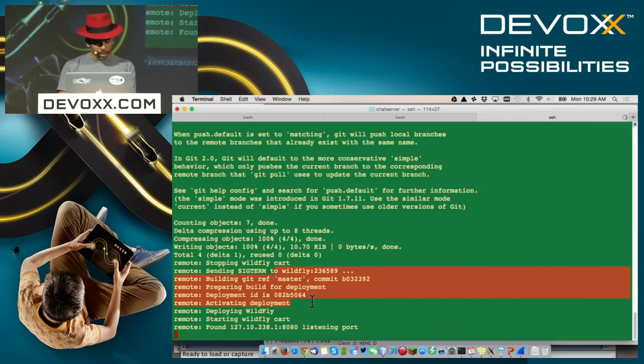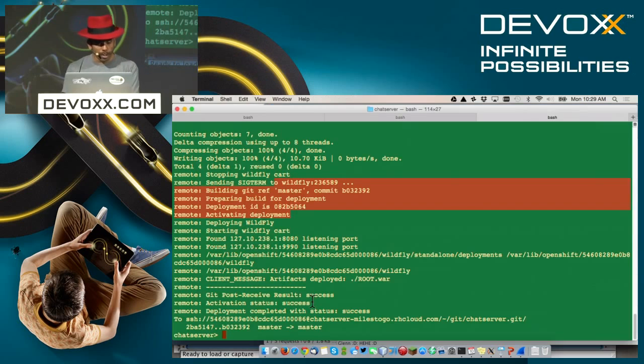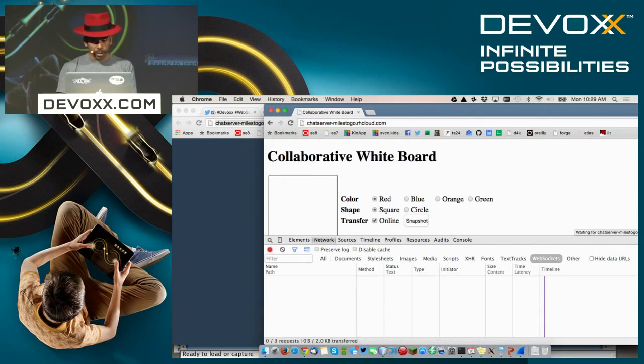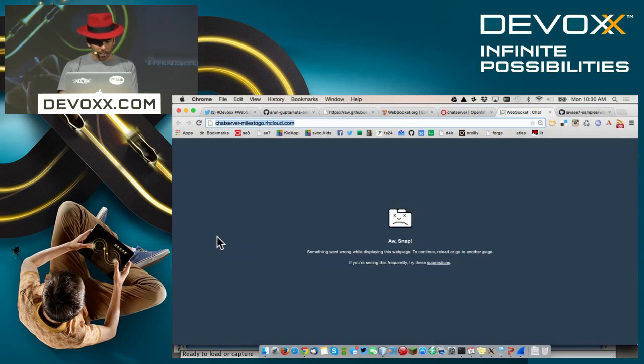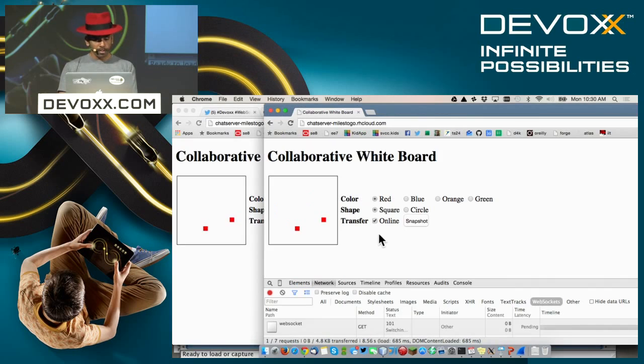So, okay, it's still doing it here. But effectively, the same chat server is where I'm deploying this sample. And once the deployment is done, oh, there you go. Now it's done. So now I can refresh this page. And it looks like this. And if I refresh it here, it looks like this.